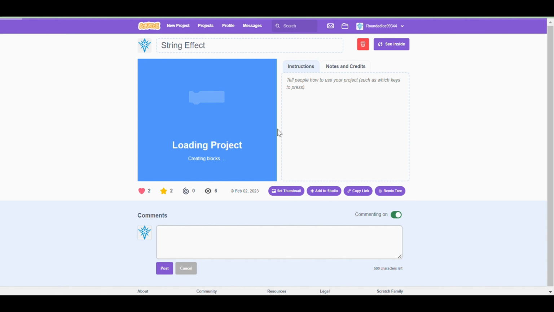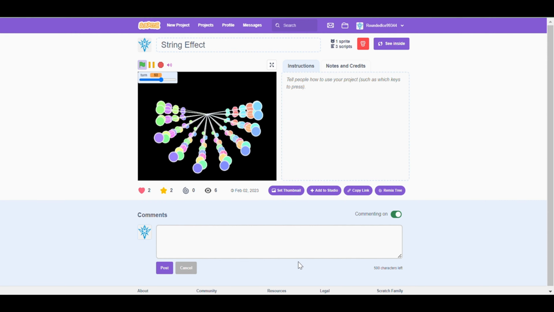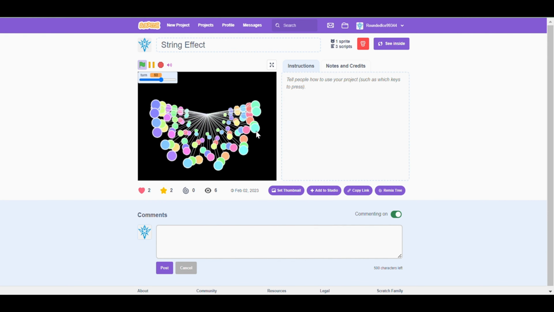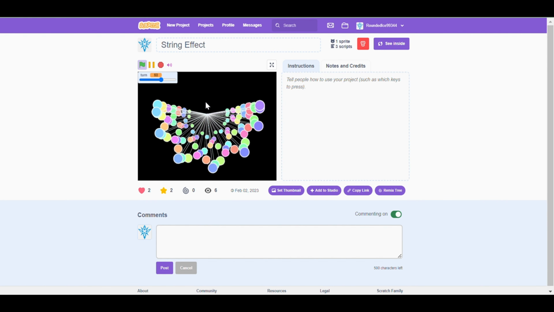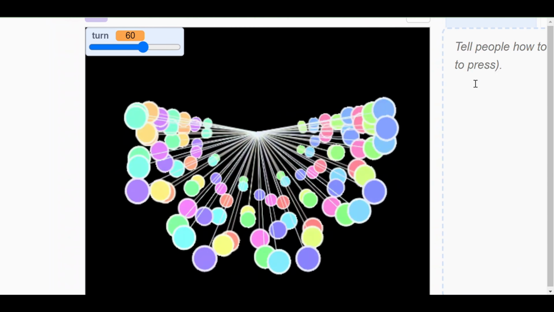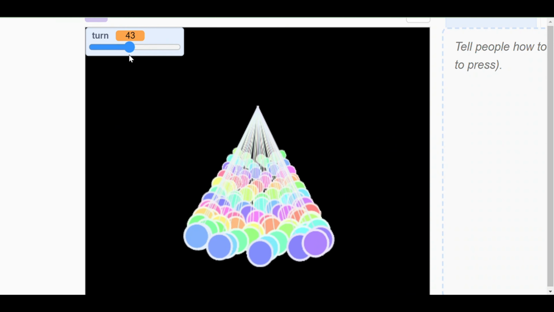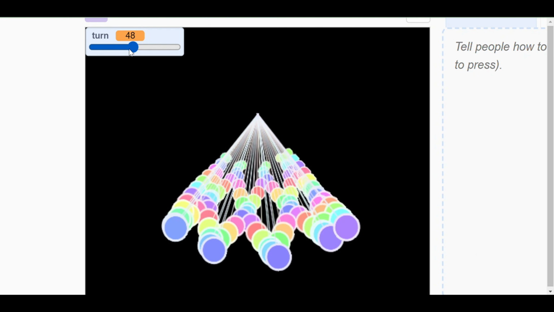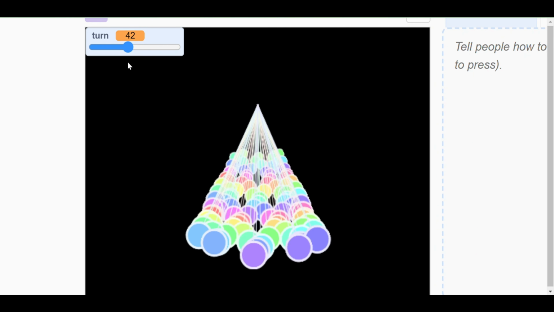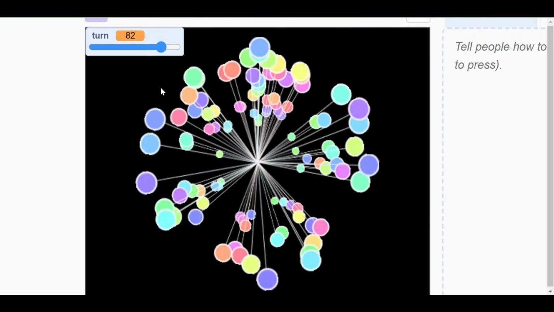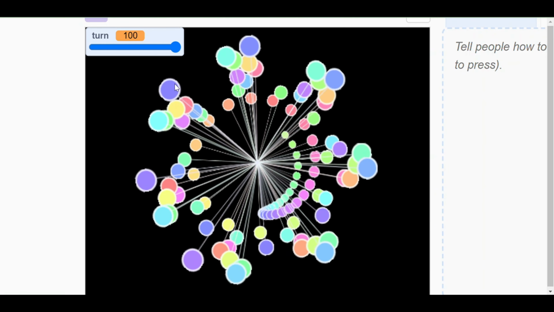Yes, this is the string effect. And it's amazing. I'm very fond of it. It's one of my best projects. And I guess it's pretty fast. I can slow it down. There we are. And it makes a really cool effect. I'm not sure if that's... Oh, that's nice. Well, that is kind of weird, but it is nice to look at at least.